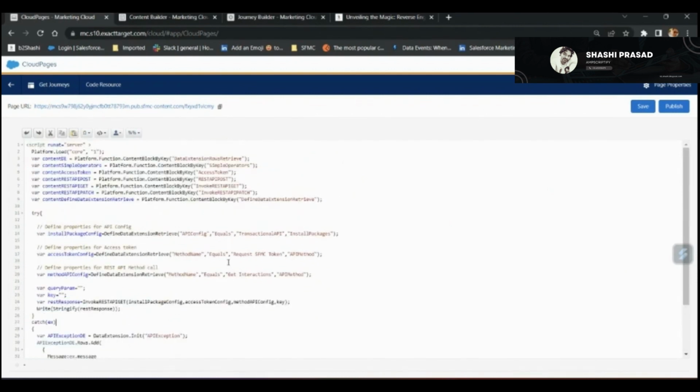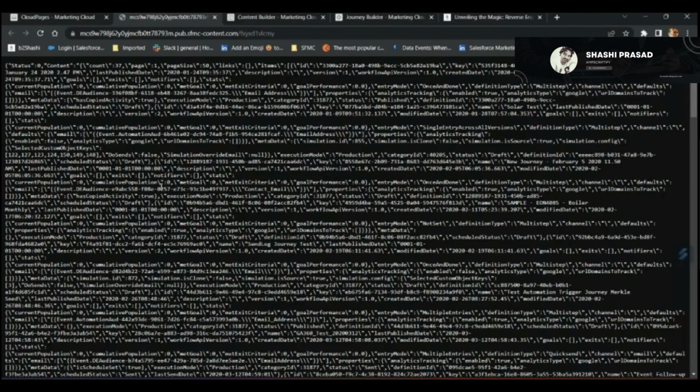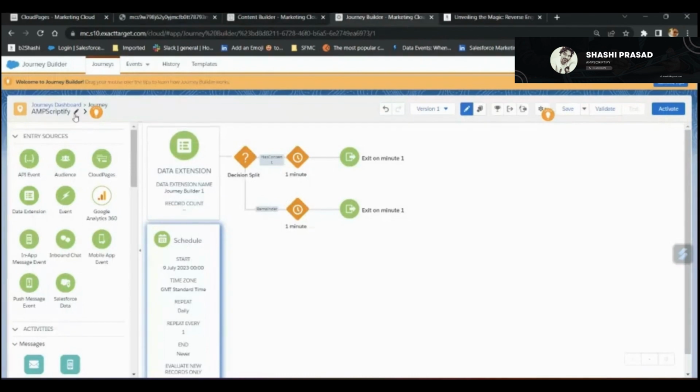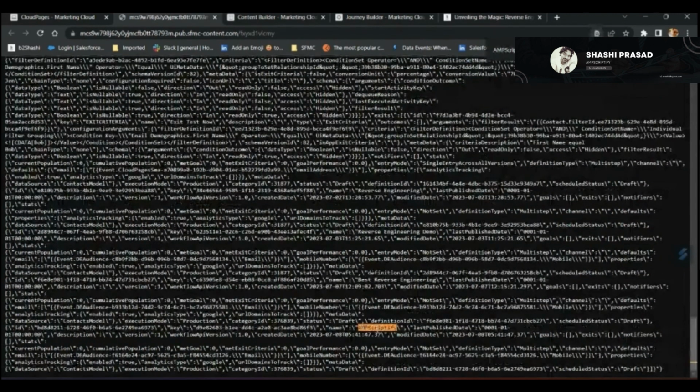So this is the old code. I'm not changing a single line, I'm just hitting the run. Now I need to see my journey, so I want to search the journey by that particular name. So I got it, this is my journey. There are a lot of journeys, and out of that I found my journey, that is Scriptify.